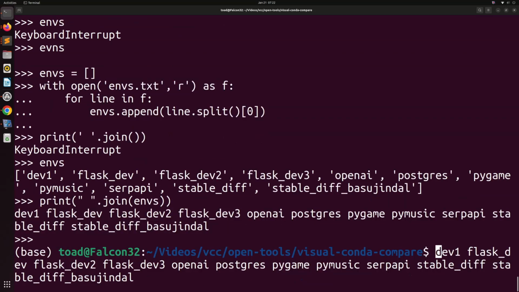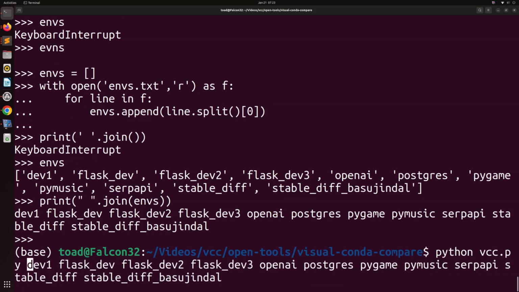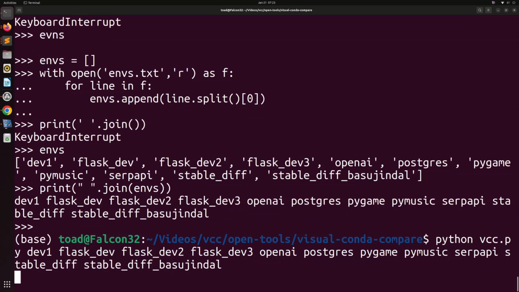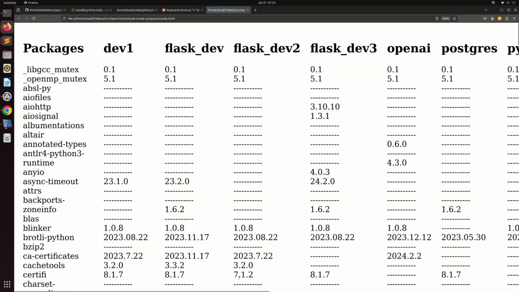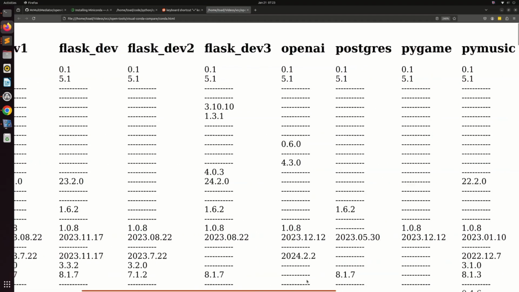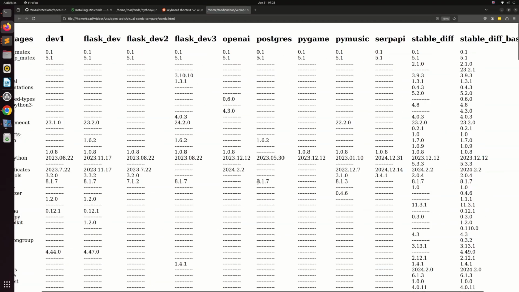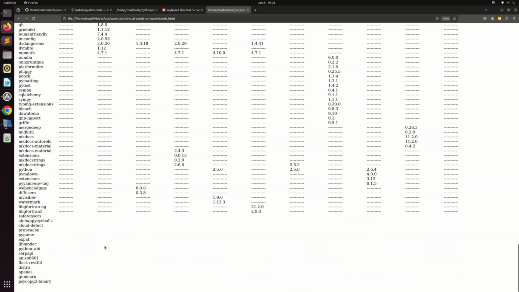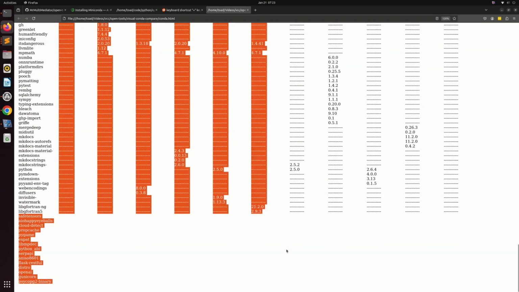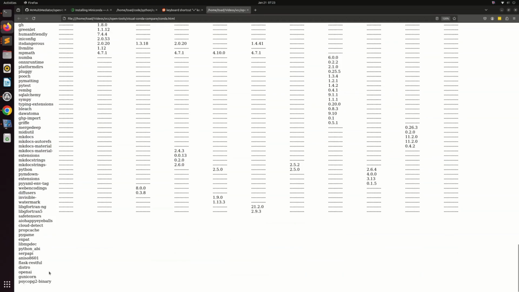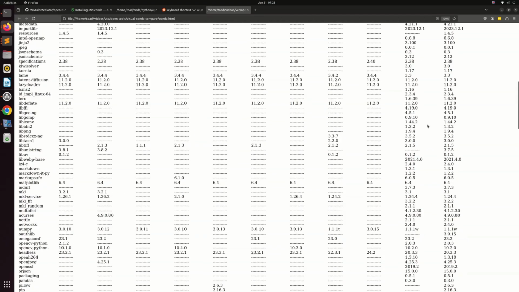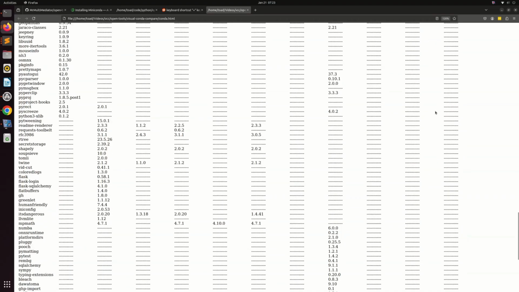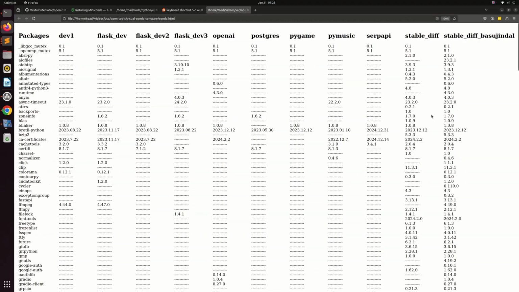Python vcc.py. There we go. So now it's analyzing all of my environments, the dependencies of all of them. Then I open conda.html, and now you see I have all of my environments side by side compared. Wow. That's interesting that I have some dependencies that don't appear in any of them. I don't know what that is, but that's strange. But anyway, it looks like this stable diffusion, oh no, I was saying it's the most dense, but it's not the most dense actually. It's just front loaded.